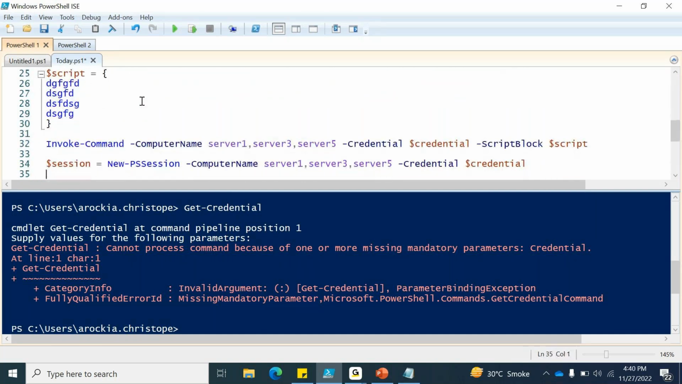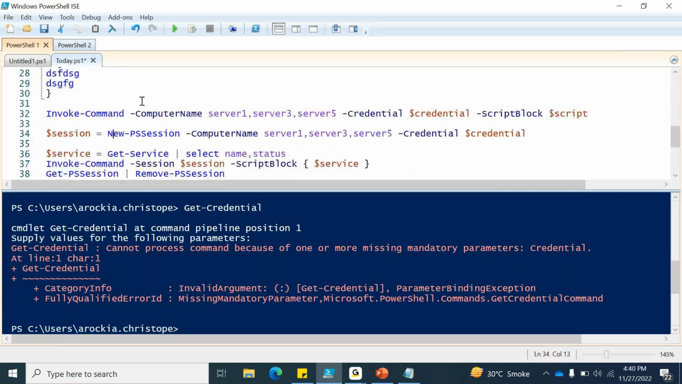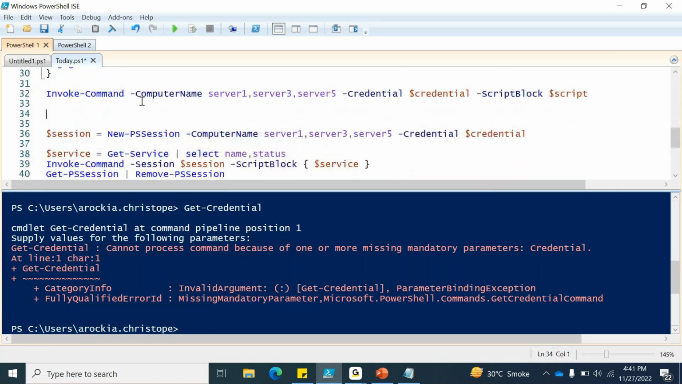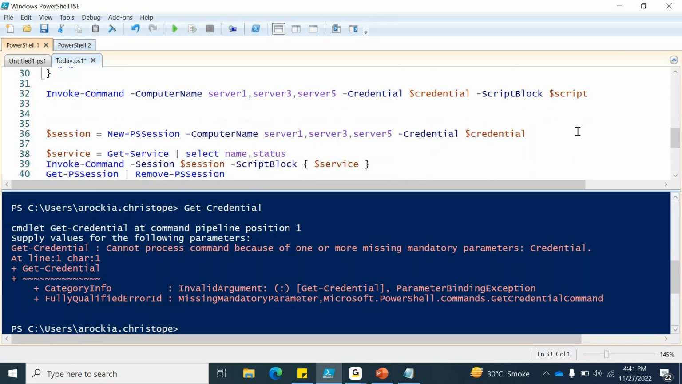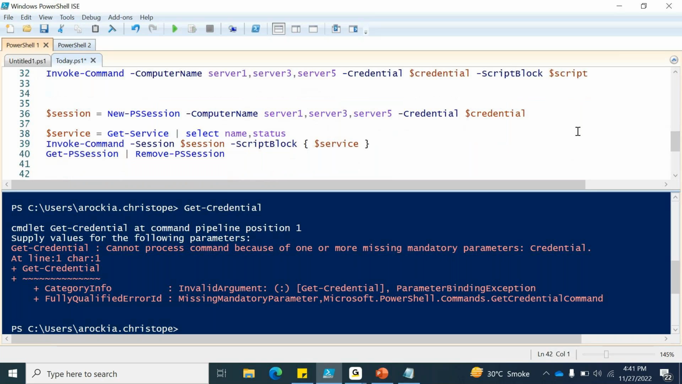Okay, so this is one way. The next way. Okay, any questions till now? We directly used Invoke-Command to execute the script block. The script block can contain a single line of code, or you can give the entire script itself for your requirement. So you can use Invoke-Command. This is one way of calling using the remoting option.